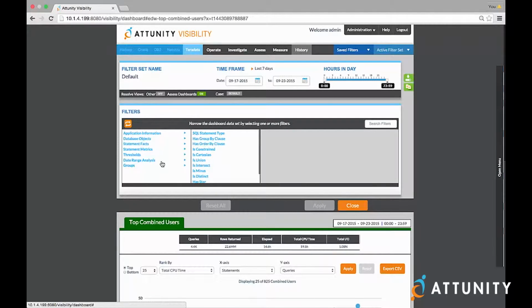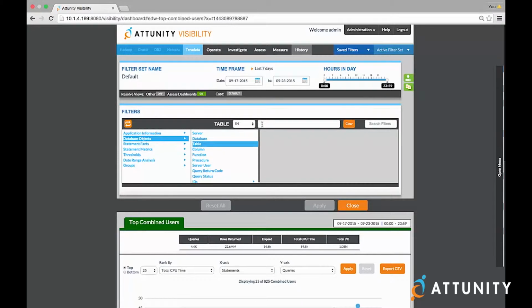So I open up the filter page here and select my database objects, and I can select either tables or even columns within a particular table of interest. In this case, I'm going to select table, and I'm going to put a wildcard called customers to look for activity related to all tables that have the name customers in the table name.